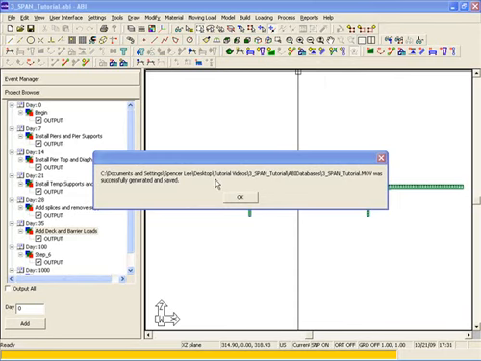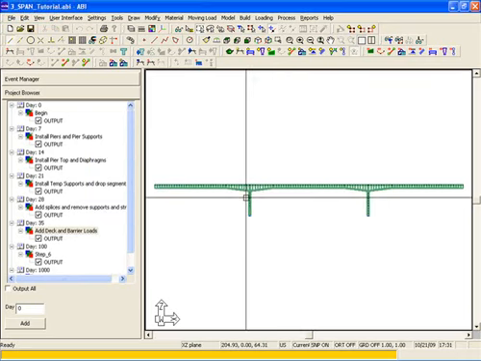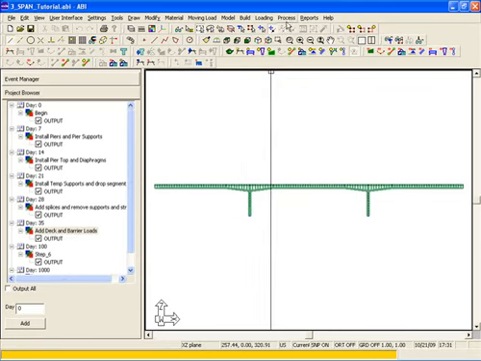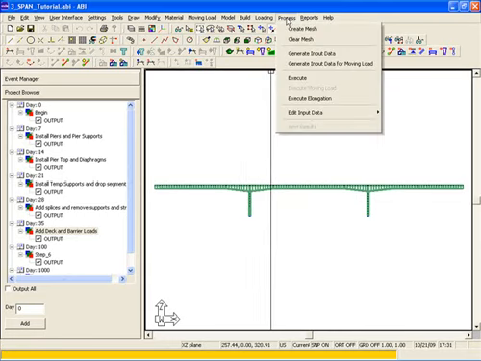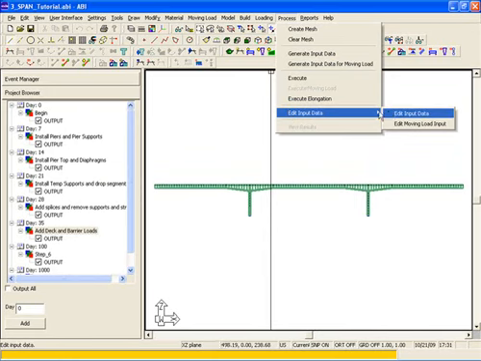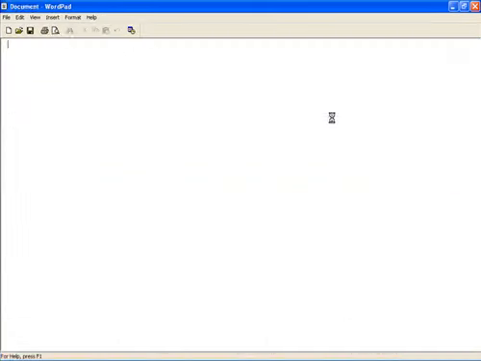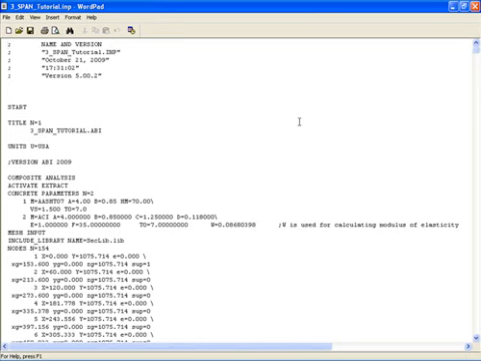After each input file has been generated, this message will appear saying that it's been successful and also that it has been saved at this location. We'll say OK. The user can also review and edit the input data by selecting this option and going to either of the files. A text file will appear which is fully editable by the user.